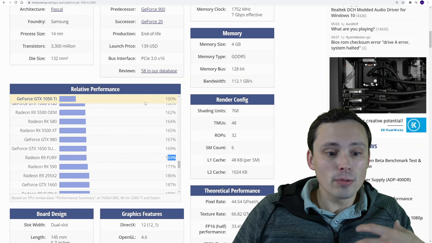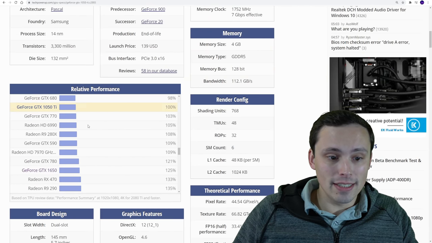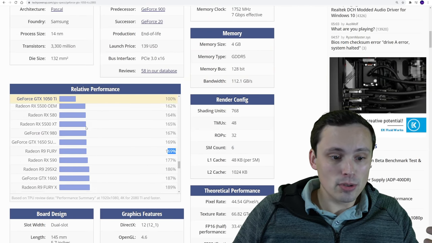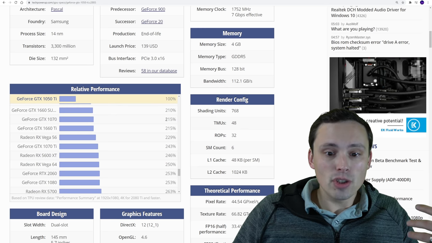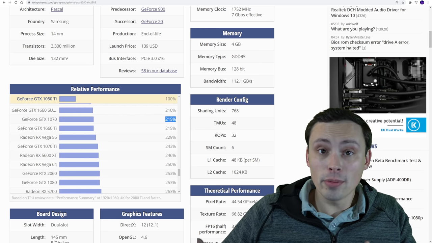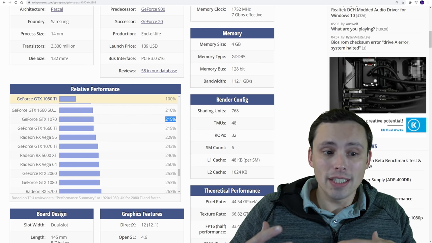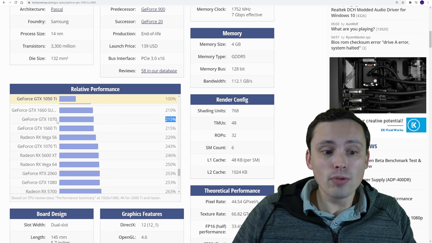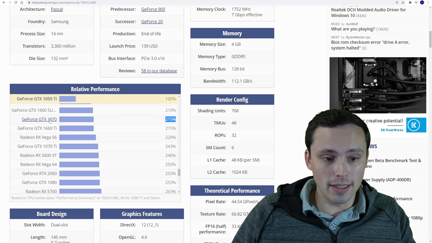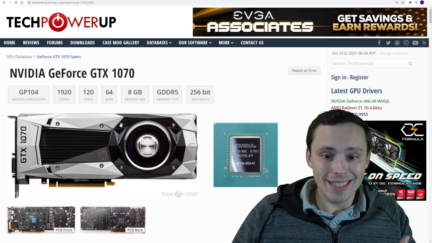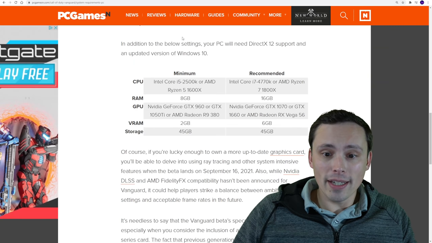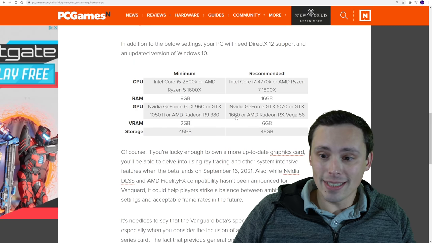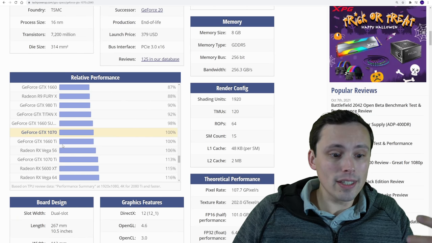Now, where does that fall relative to our 1050 Ti minimum? Well, if we keep scrolling up, the 1070 is 215% of the performance on average of a GTX 1050 Ti. So over double the minimum's GPU to get up to this 1070. So there you go. Now there were other recommended GPUs in that tier. We've got the 1660 or the RX Vega 56. So we can look at where those perform.